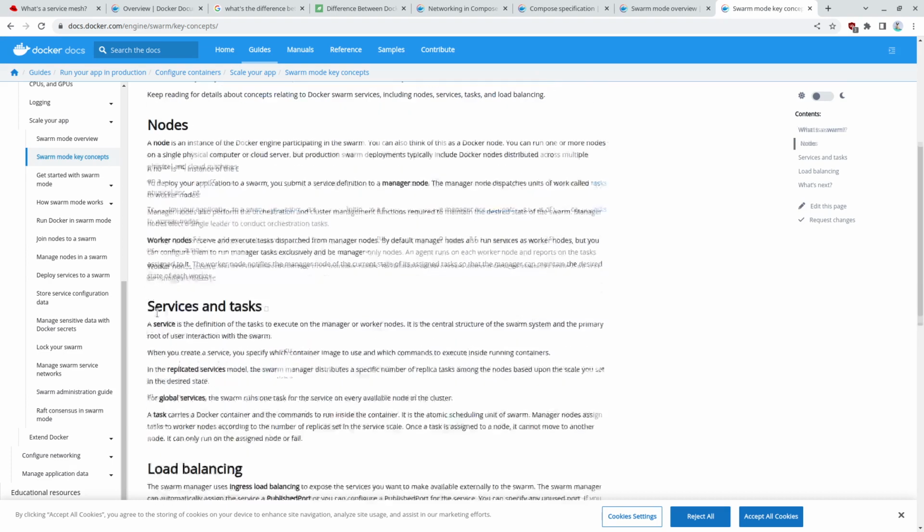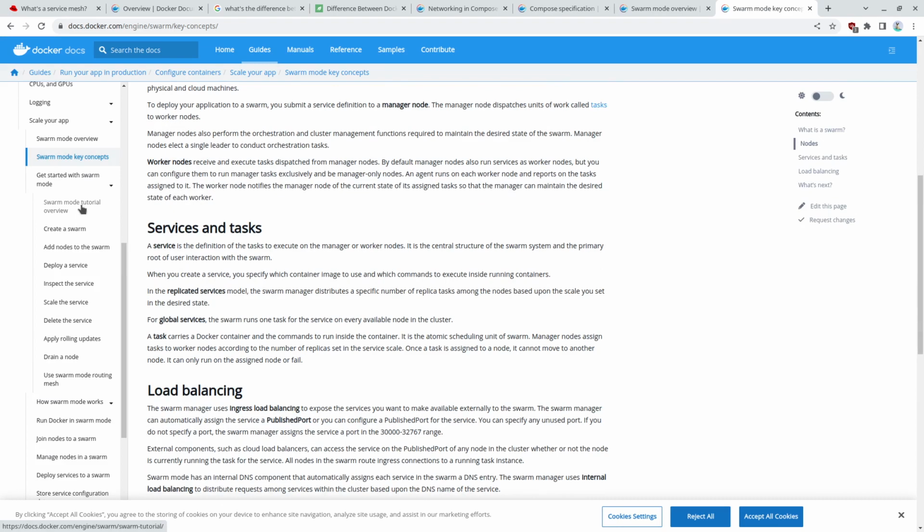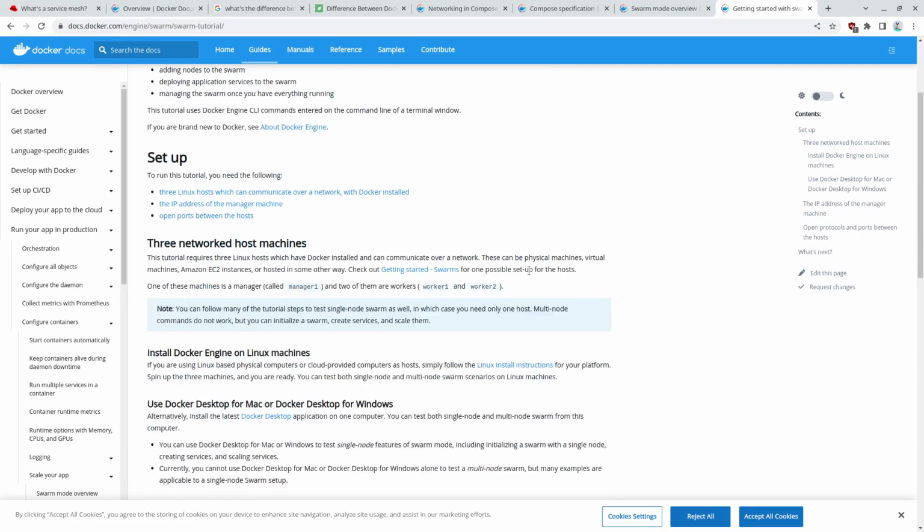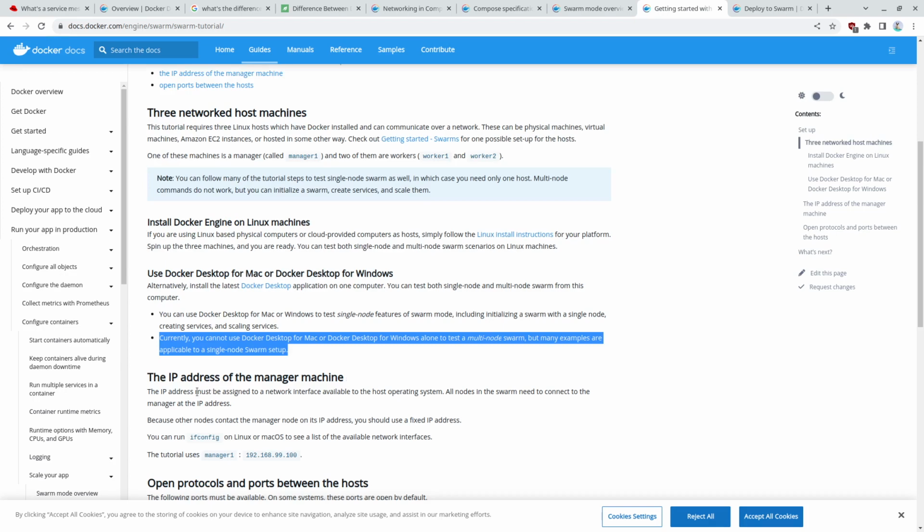They have a nice tutorial. I'm just curious, so I can go here, the swarm mode tutorial. Three networked host machines, okay. One possible setup for the hosts. Oh, so you have to make one that's the manager. I need a home lab. Oh, I'm working on it.